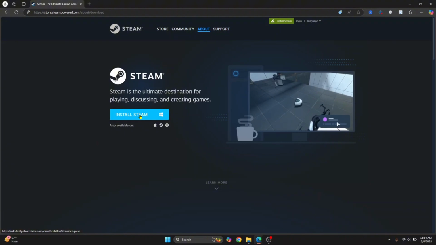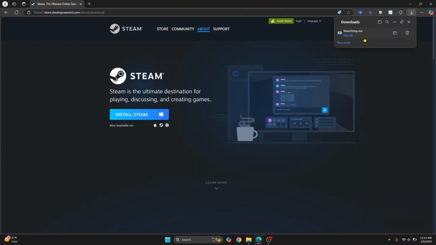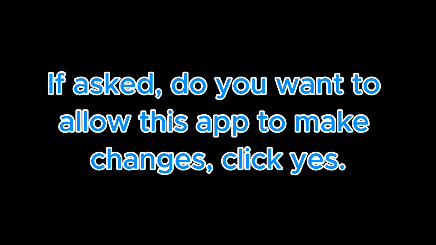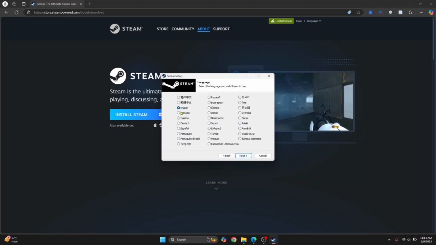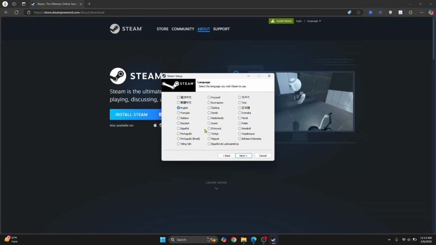Now click on install Steam and your installer will download. Once it has been downloaded, just click on open file. If you're asked do you want to allow this app to make changes to your device, just click on yes and you'll see the installer. Now click on next. You can choose any kind of language from here. I'll just choose English and click on next.